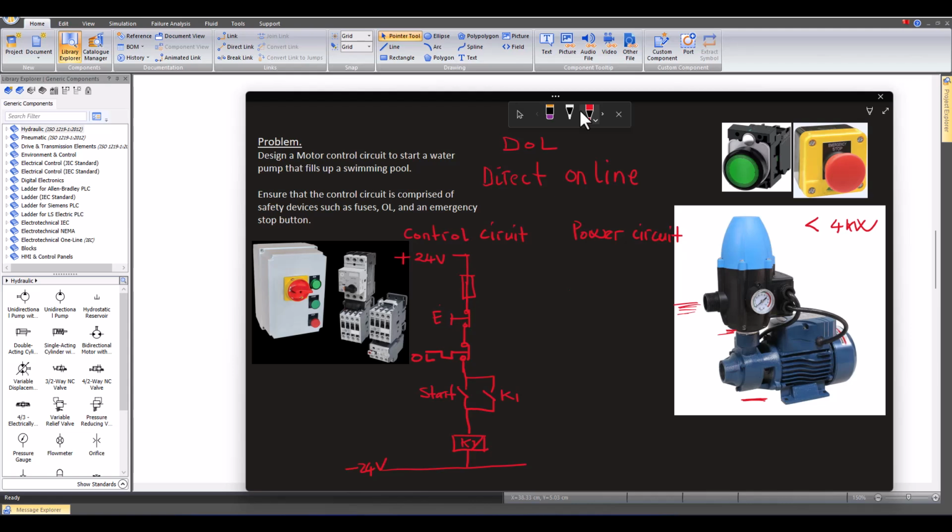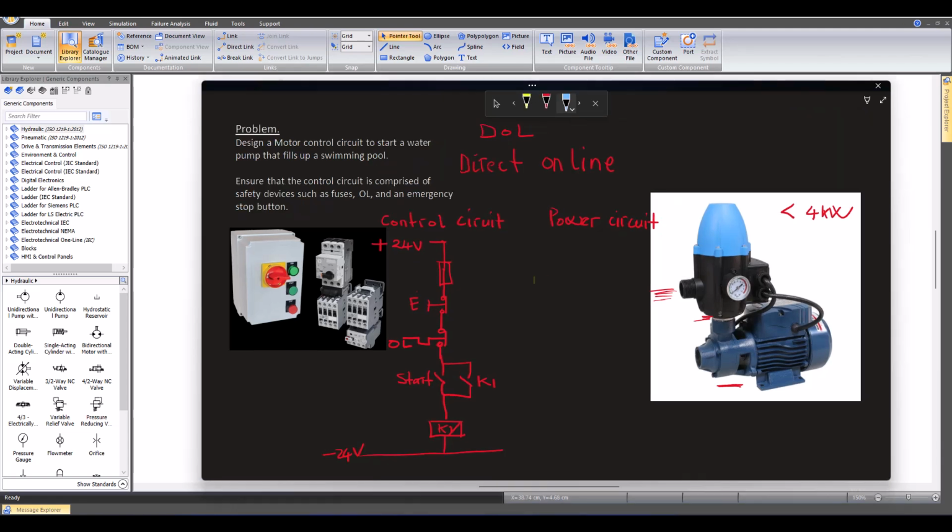Then on this side here, we must have the power circuit. This is a 3-phase motor. Now we can go ahead and draw our power circuit. We've got our blue line, we place the fuse, then we've got the yellow line.